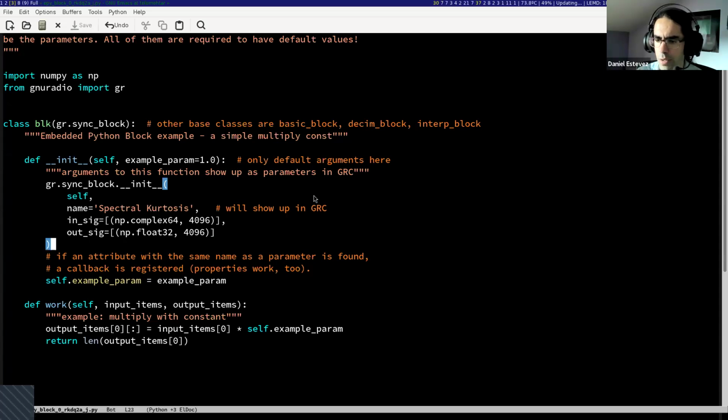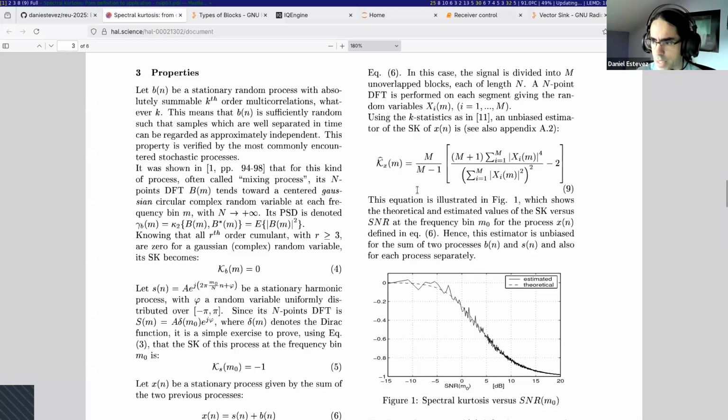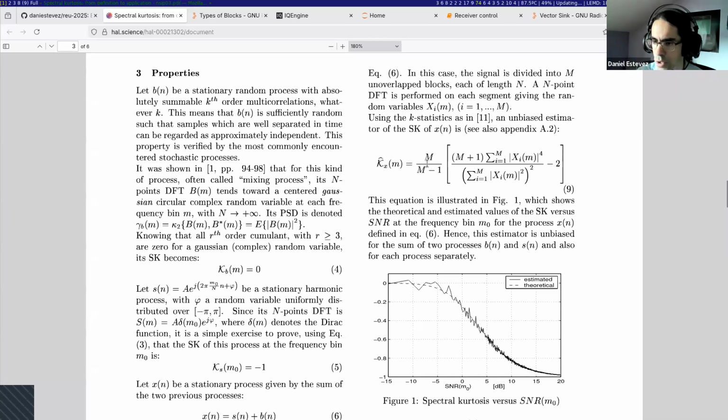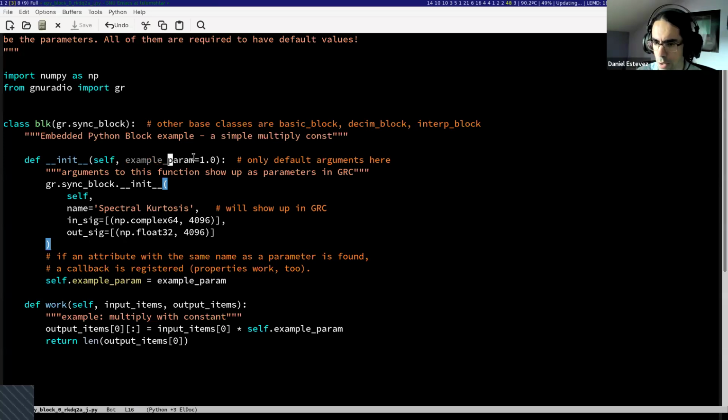Do we need any parameters? Well, yes. If I look again at the formula, there is one parameter we need, which is m, the number of things we want to sum up. So I'm going to put here m and give it a default value of 10. It doesn't really matter.